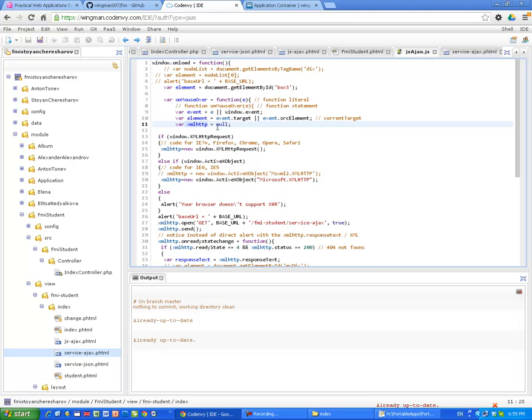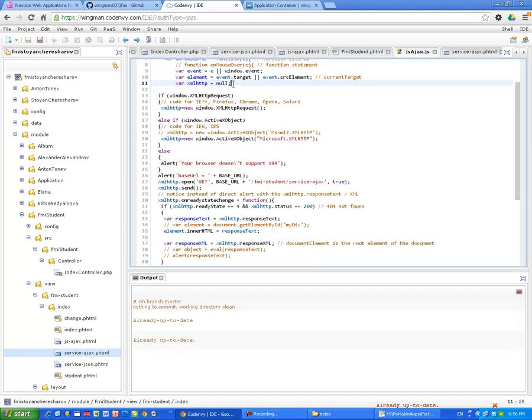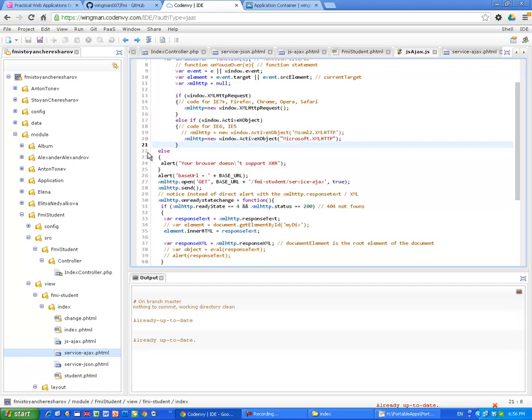Now here I'm defining another variable which is called xmlHttp, and I'm setting it to null, this is initialization. So now the next thing is to figure out if the browser actually supports XHR, supports Ajax. Can we turn back to the server and get something asynchronously? This is done here in these if statements.